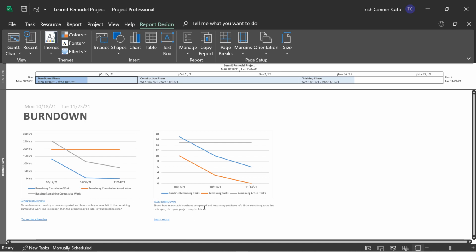Then you have a task burn down report. It shows how many tasks you have completed and how many you have left. If the remaining task line is steeper, then your project may be late. So these are good text indicators for you about what you're looking at in these charts. And again, our project is not late. The burn down report is really pretty popular.